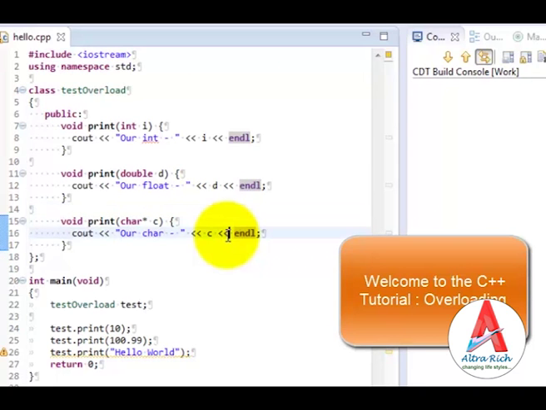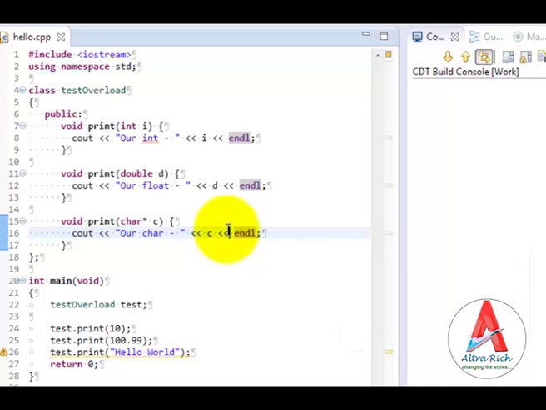Welcome friends. In this tutorial, we will be learning about a very important feature in C++, which is the feature of overloading. We will be illustrating method overloading, and I will demonstrate how you can use method overloading in your C++ program. I have written one program and here is the code, and let me explain the overloading.